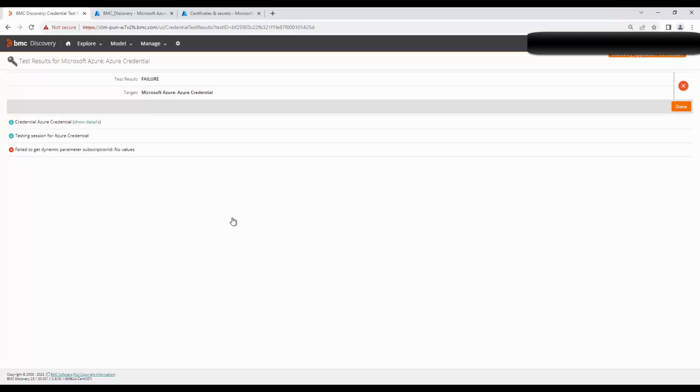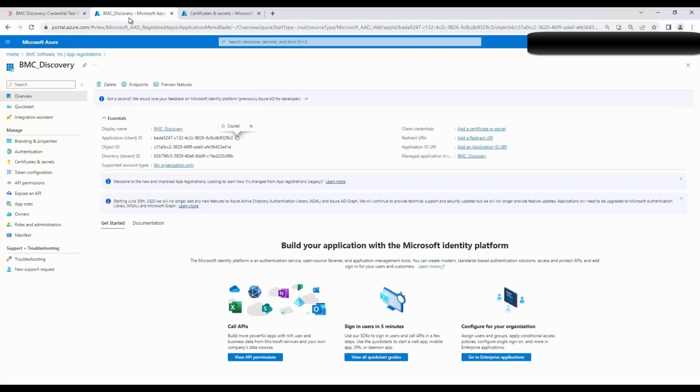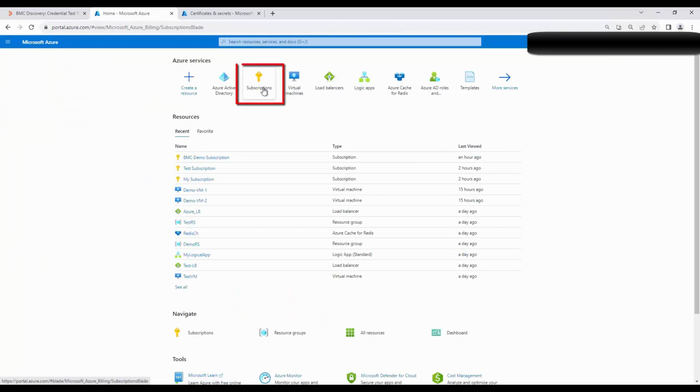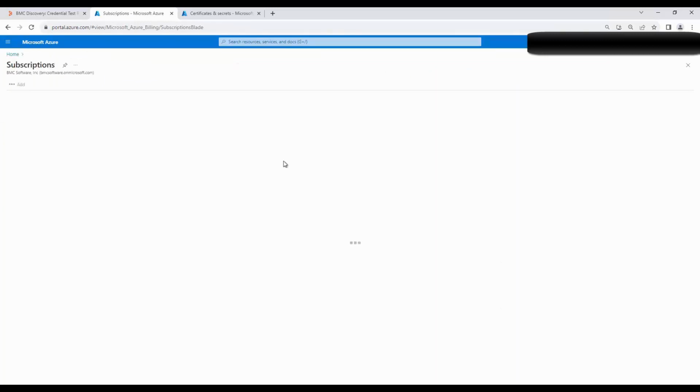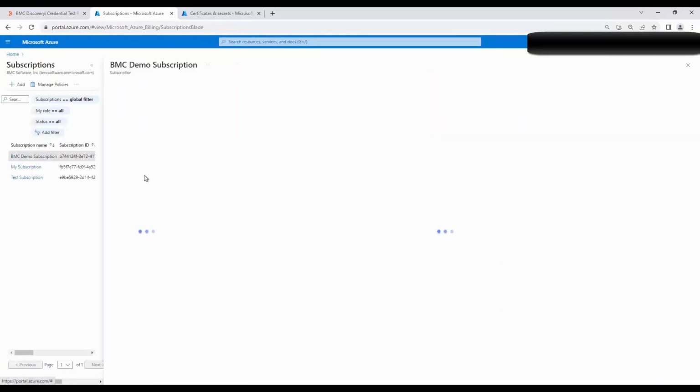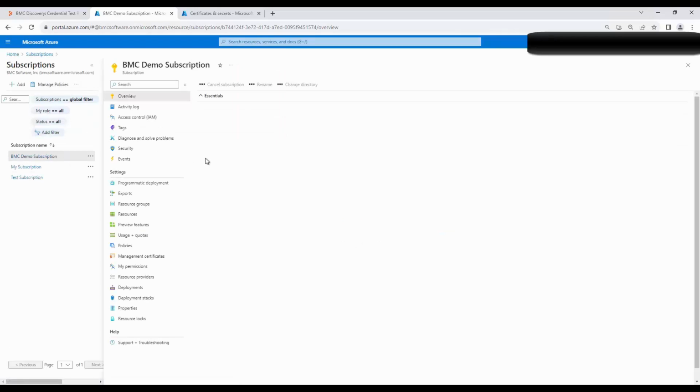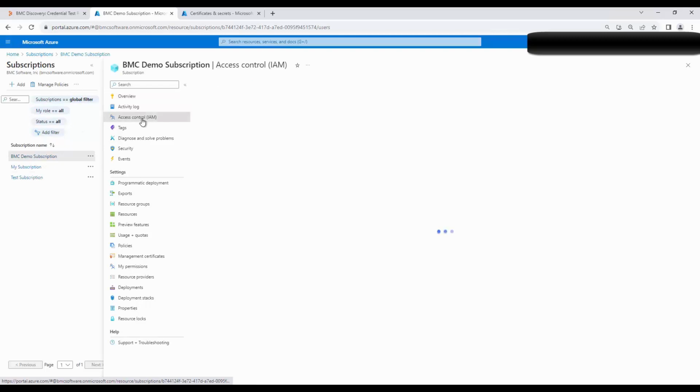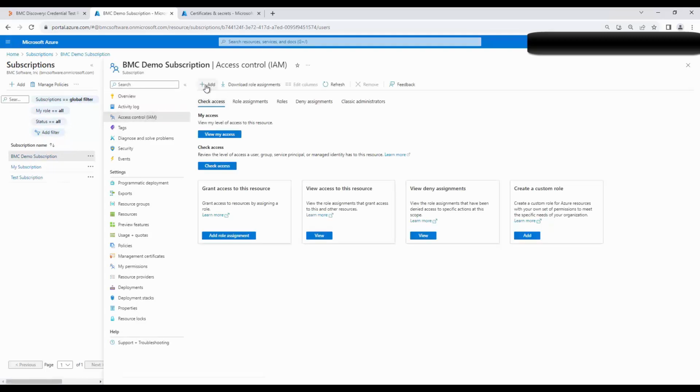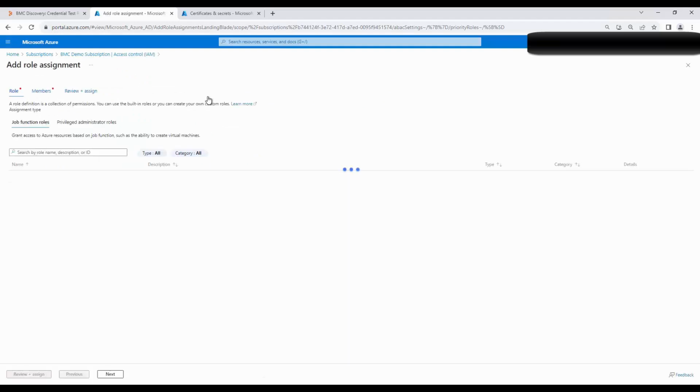This is because we haven't assigned a role for this particular user. So let's jump back to the Azure portal and provide this user the role, that is the Reader role. To do this, let's go to Home. Click on Subscriptions. Click on one of the subscriptions that we have already created. And under the subscription, click on Access Control. Click on Add, Add role assignments.